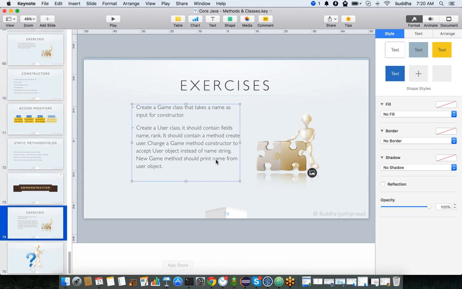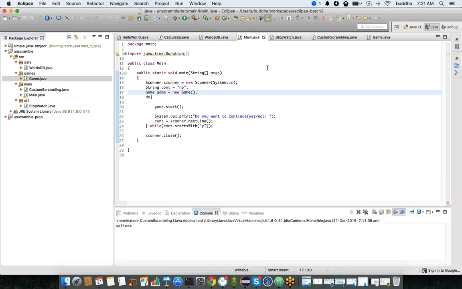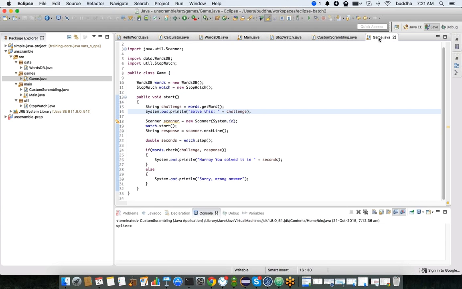The other exercise is to create another class called the user class. It should contain the fields name and points. Here we are actually using the name only, right? And that name has to be used from the user class. So while creating the game class, create another constructor that takes a user object as an input, and the name should be used from that user object. So these are the two things that I want you to do for the exercise today.